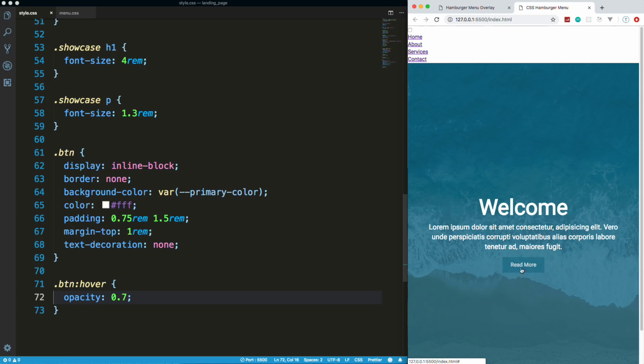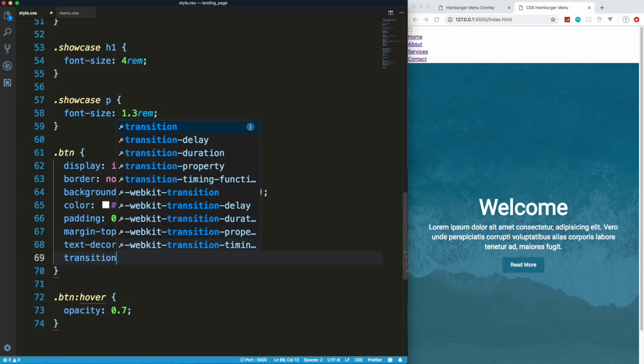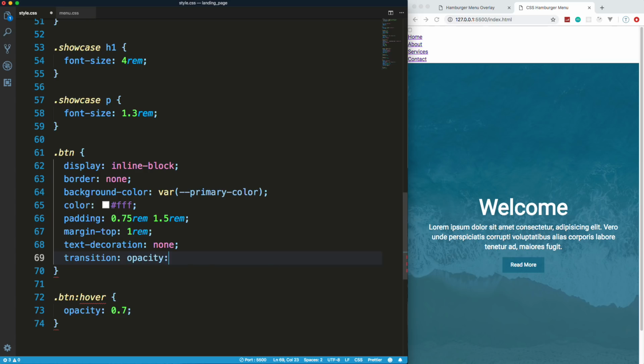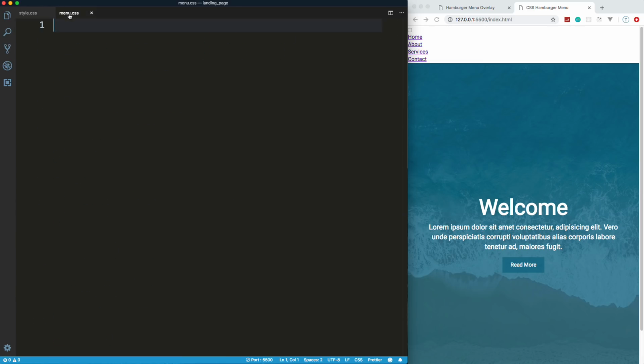Now, I want it to be smooth, so I'm going to add a transition on the opacity property. Let's do 1 second, and we'll just do ease-in and save. And now you can see that it happens nice and smooth instead of just flicking to the opacity being less. All right, so that's it for the showcase area. Now we're going to move on to the menu.